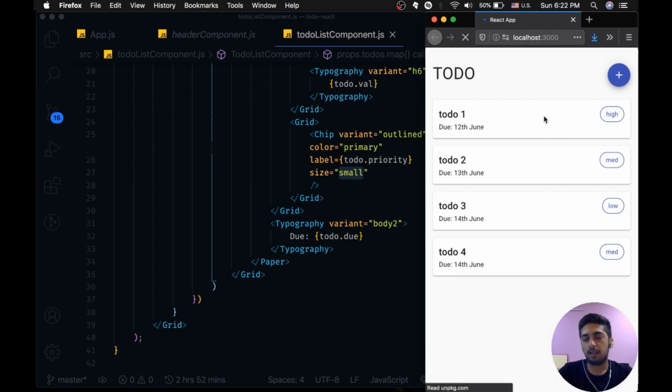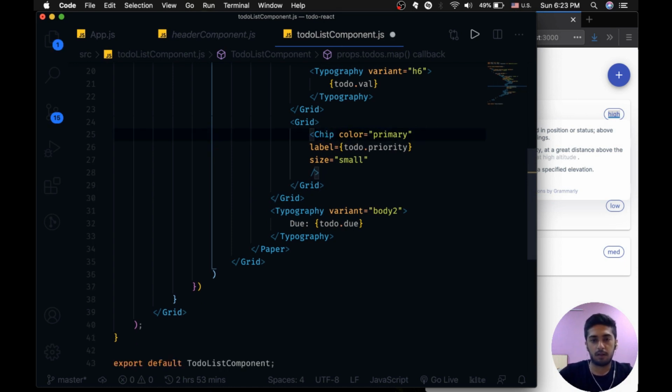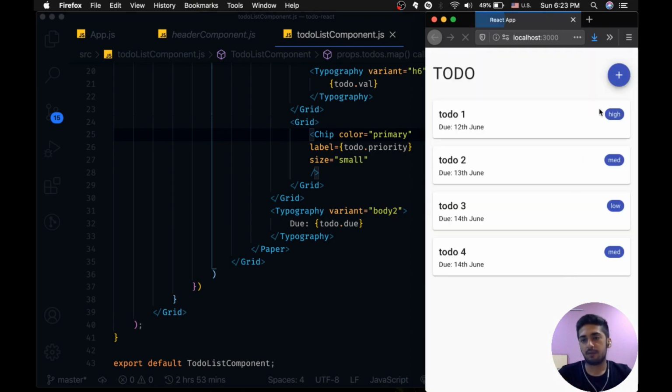And what my idea is with this priority, this is basically a clickable chip. If somebody clicks on them, it will add a filter over here that will mean that it will only show to-dos that have a priority of high. So that's the idea. And I don't want this to be outlined. It will look better if it's normal filled. Yep. Save. Yeah, in my opinion that looks better.